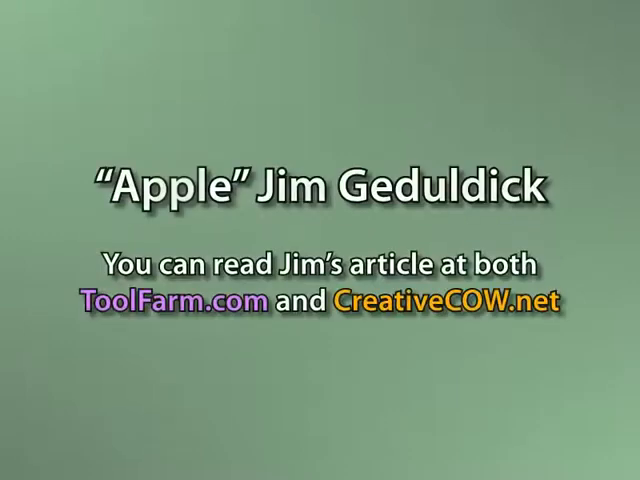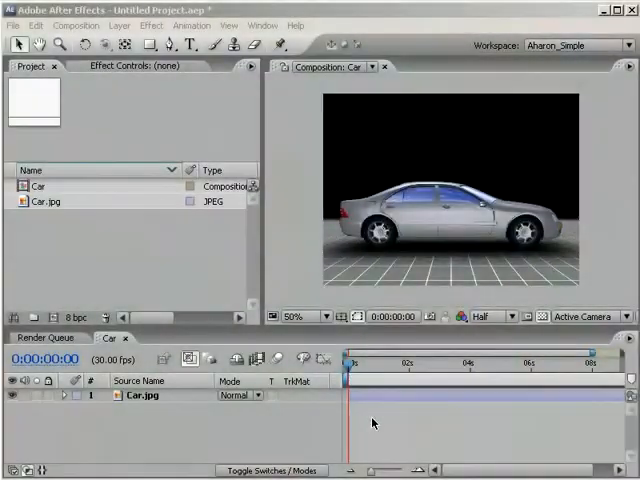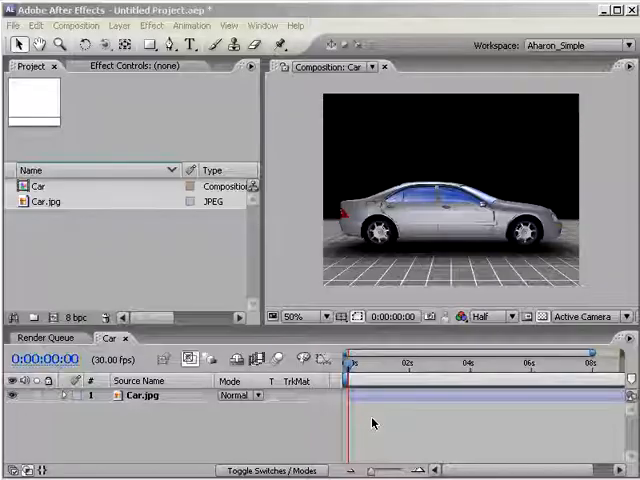The idea for this tutorial came from a conversation that I had with my friend and colleague over at the Tool Farm, Jim Godoldick. And Jim has also written an article on the same subject, which you can find at both toolfarm.com and creativecow.net. Anyway, we were planning the next After Effects New York meeting, shameless plug, and Jim had this idea of showing a project workflow between Apple Motion and After Effects in which he would be taking video of particles rendered in motion and then using the After Effects Puppet Tool on that footage.